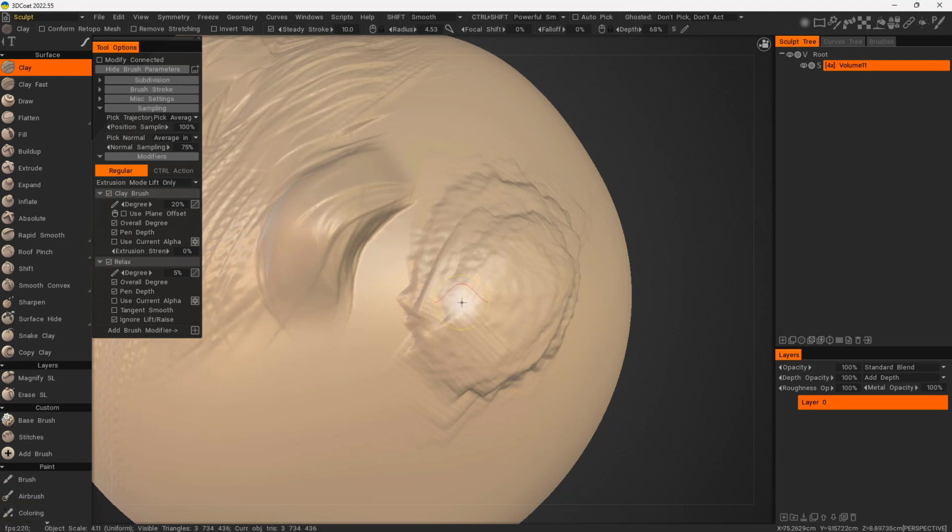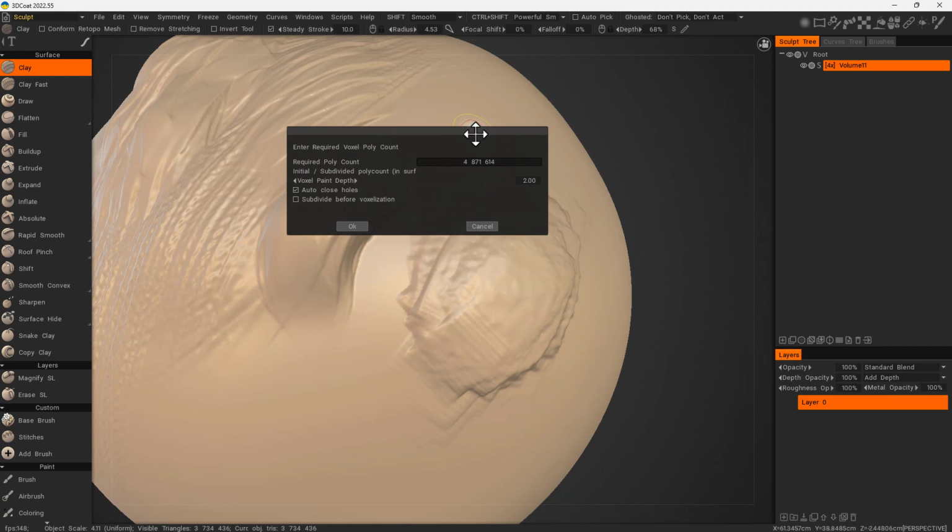But don't worry, if you ever change your mind and want to go back to voxel sculpting, just click on the surface. It's going to present a window and required polycount. If this software wants to convert the surface to voxel, it needs more triangles. You sculpted here, so you need more quality. It's going to suggest almost 5 million. And auto close hole, if you accidentally make any hole inside the model.